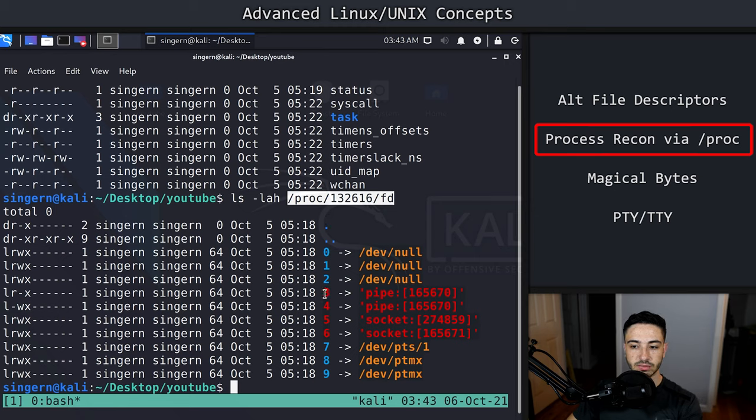So standard in, standard out, standard error, and then we got file descriptors 3 through 9 doing other things, pipes, sockets, pseudo-terminals, right? Whatever else. So this is a really interesting way to get additional information about the system.